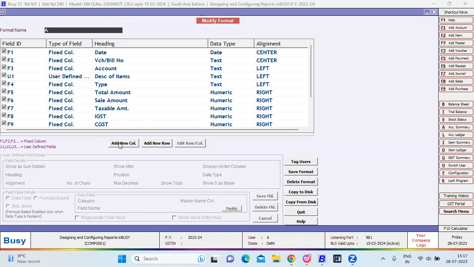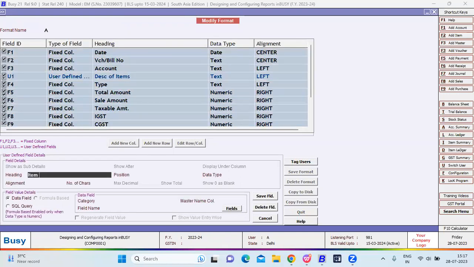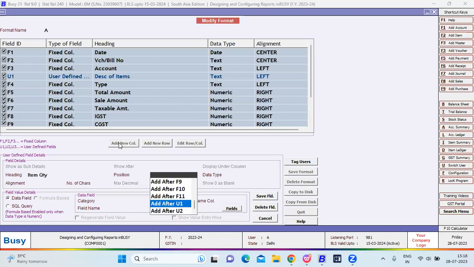I will show you one other column. I want item quantity, so I selected the heading as item quantity. For position, I want it after the description of item. The field name is U1, so I searched for it and selected the position as add after U1, which means the column will be added after the description of items column.